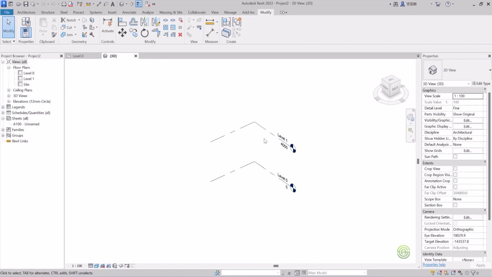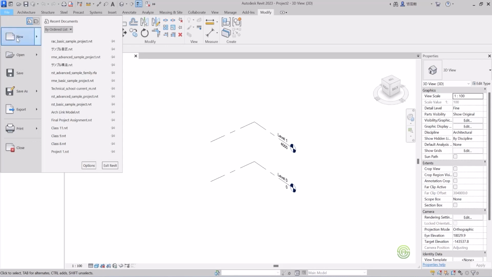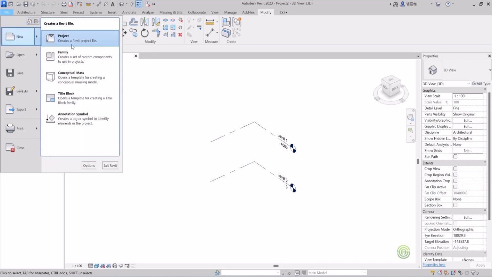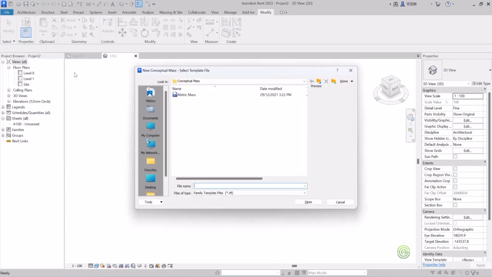So this is a Revit interface, as you guys know. And now we have to open a conceptual mass. So for that, go to File. In File, go to New. In New, we have a conceptual mass here. Just click on conceptual mass.